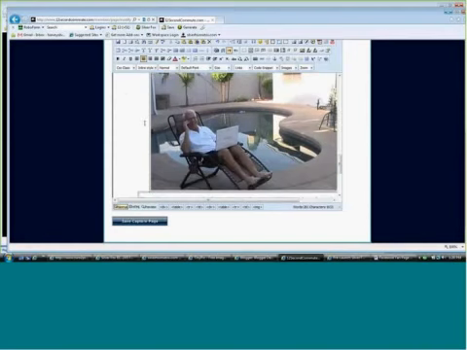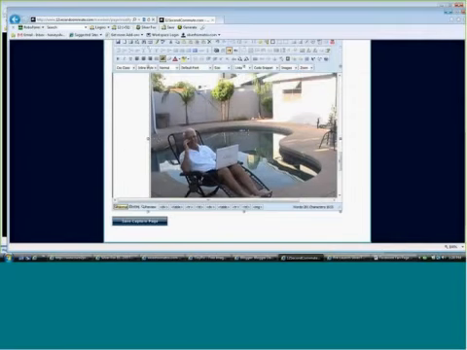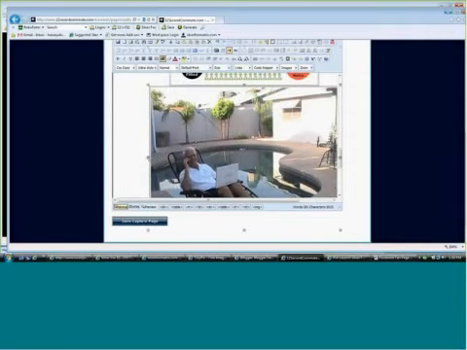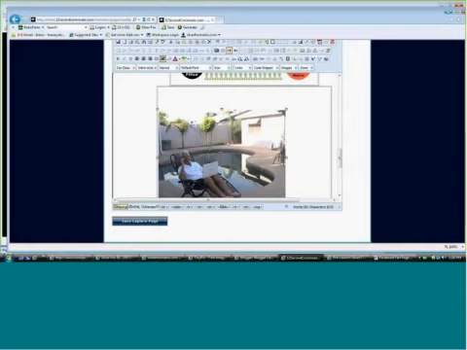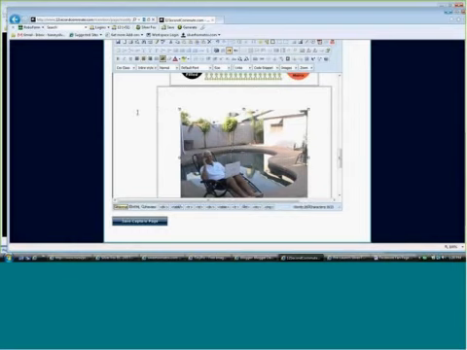I want to show you something. I'm going to click on this frame, and guess what I can do? Oops. Oh, let me click on the picture. Ooh, I can resize it right in the frame. Look at that.